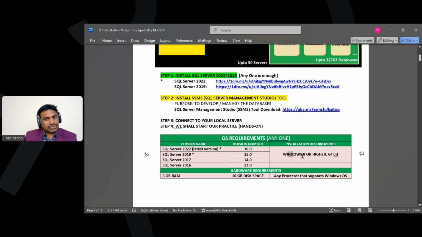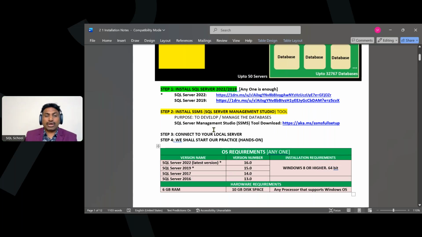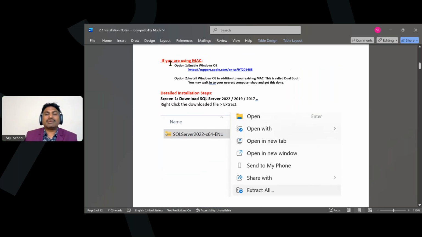For installation, we need any Windows OS. These are the different versions of SQL Server: 2022, 2019, 2017, 2016, like this. And also we have hardware requirements: 6 gig RAM, 10 gig disk space, any processor that supports Windows OS. Okay, let me show you now how to install. If you are using a MacBook, please enable Windows inside Mac or install Windows OS in addition to the existing Mac, dual boot. It can be done by our nearest hardware shop person. Dual boot, or simply enable Windows inside Mac. You can make use of Mac help free of cost.